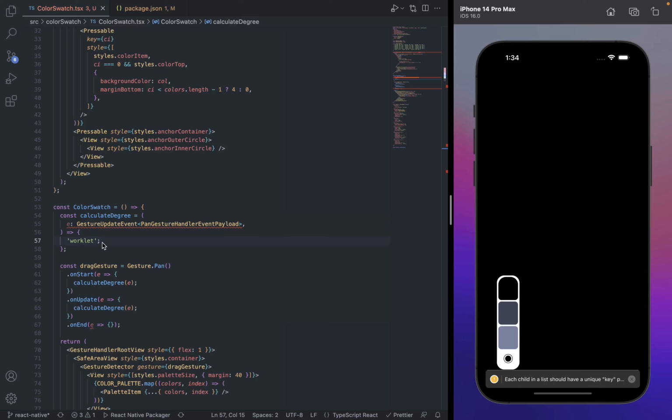Now what happens in this case, we're telling React Native that we want to run this function that we created not on the JavaScript thread but on the UI thread. So in this case, the gesture handler callbacks for the gesture and our function are both going to be on the UI thread, so it's not going to create any conflicts.